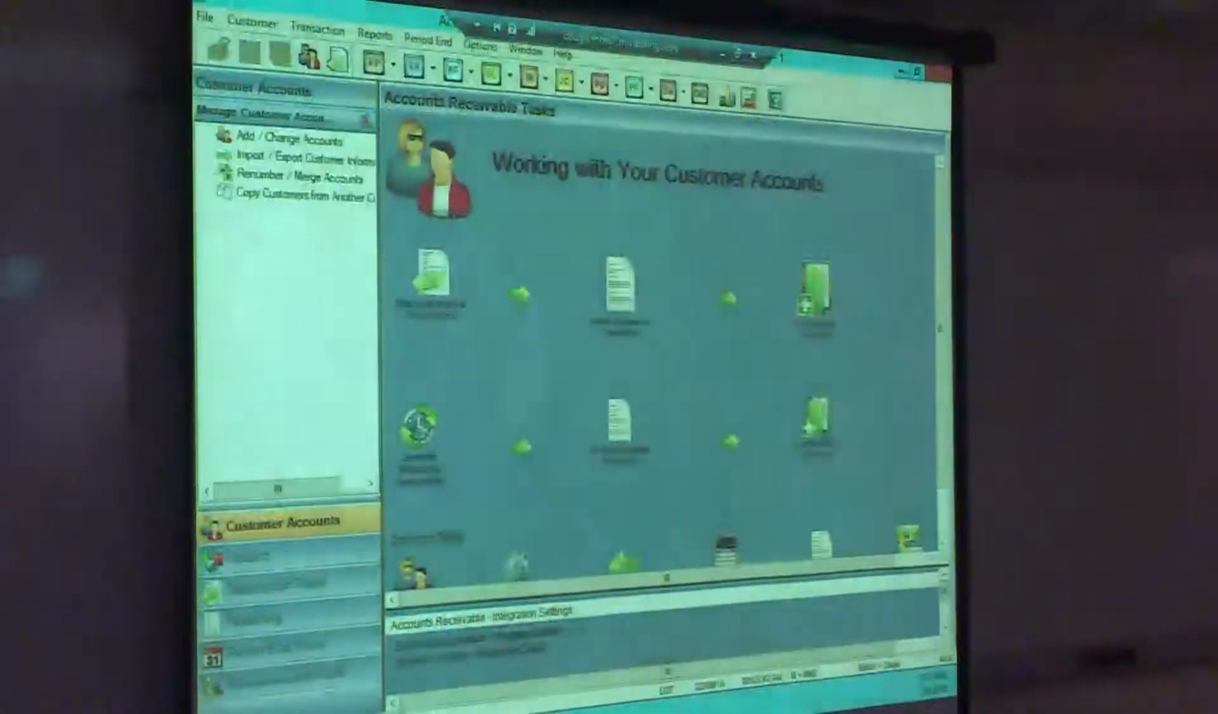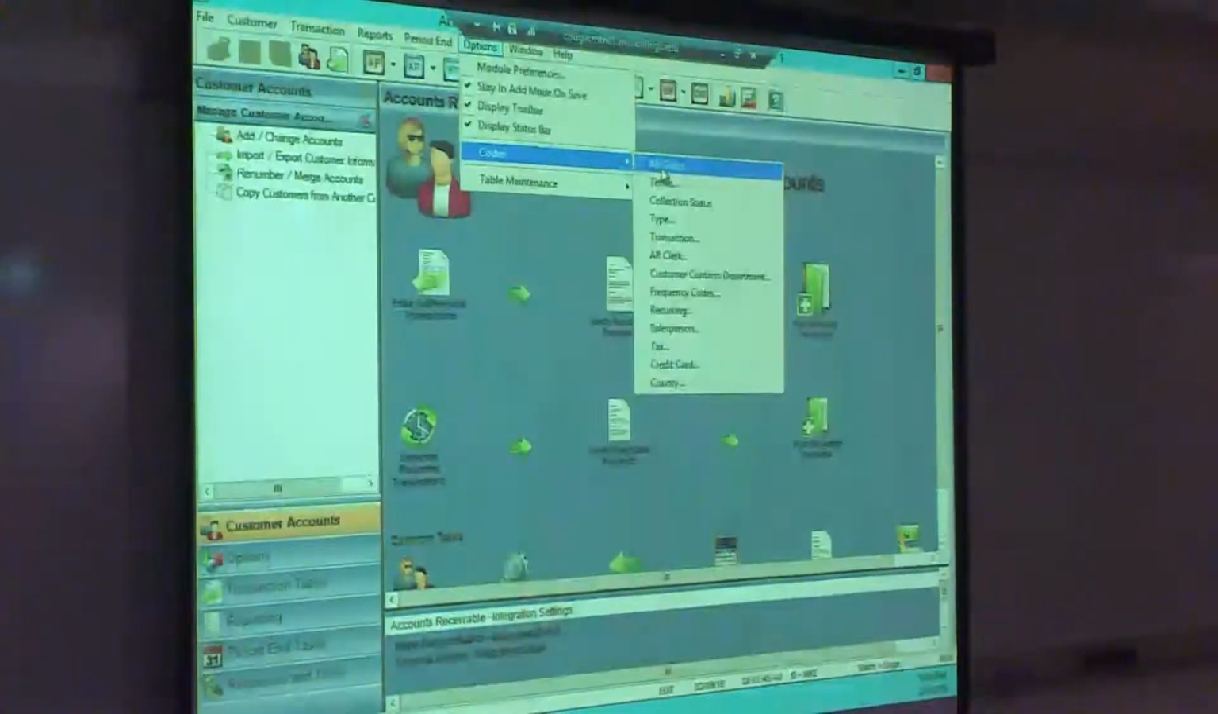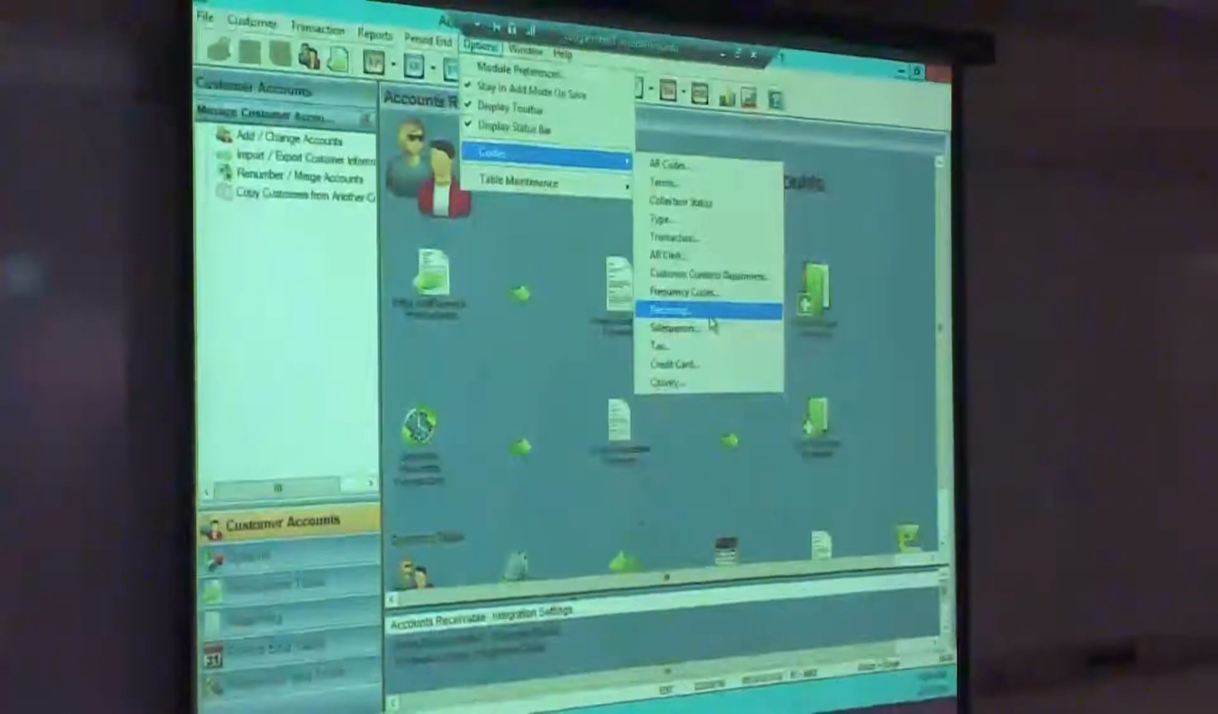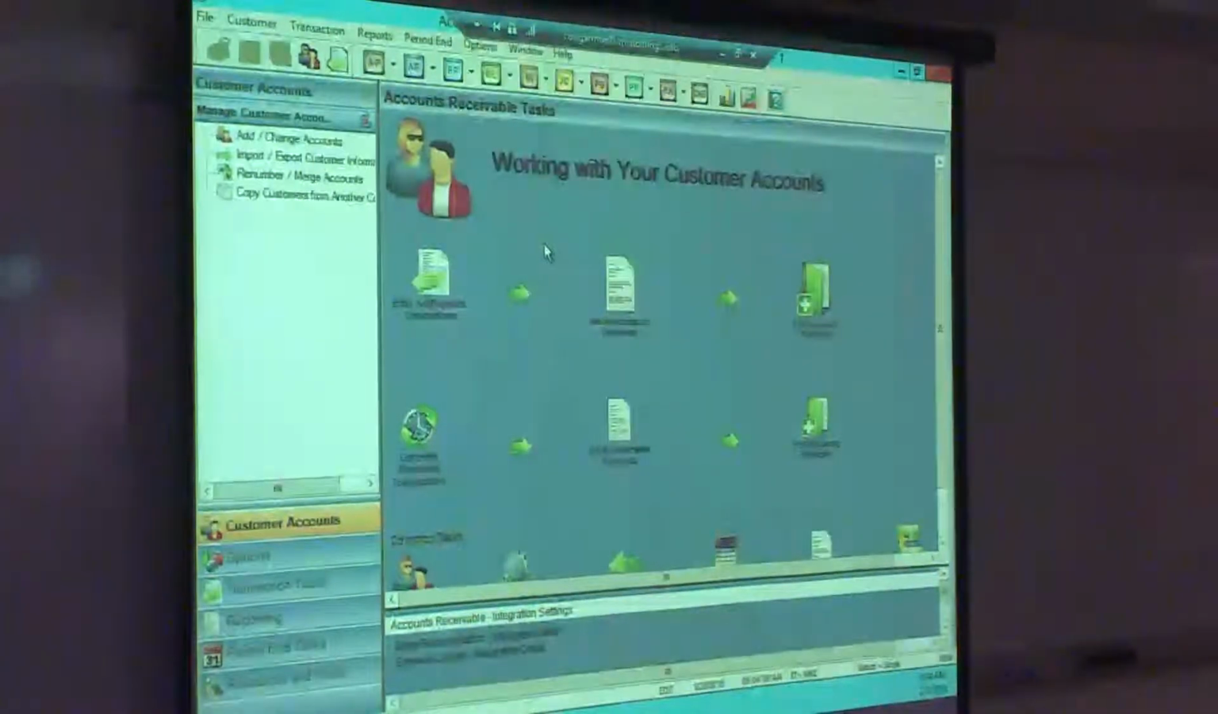cancel out there. So we've been in options, codes, we looked at the AR code, the terms code, and then there's other items here. I don't know if you noticed, but several of these items are actually the user-defined fields. So the user-defined fields actually come in, and this is where you would define them more specifically. Okay, so I'm going to cancel out of there.